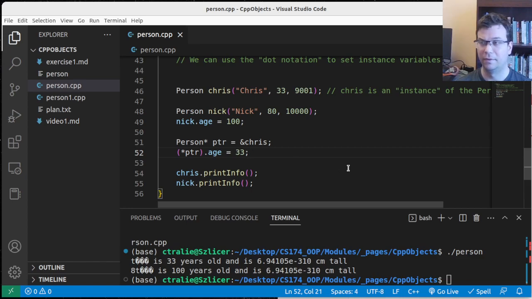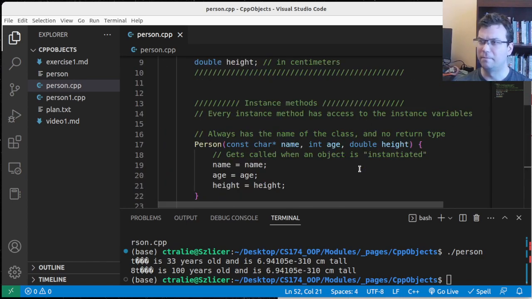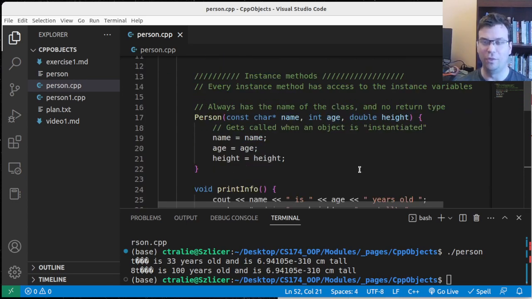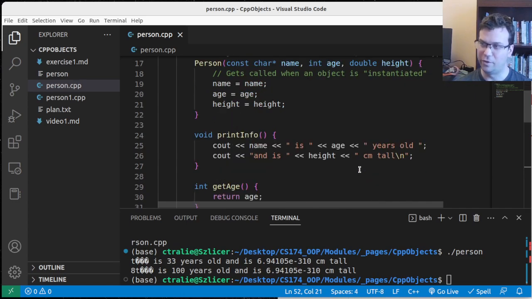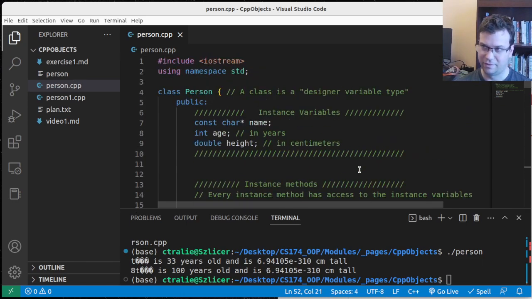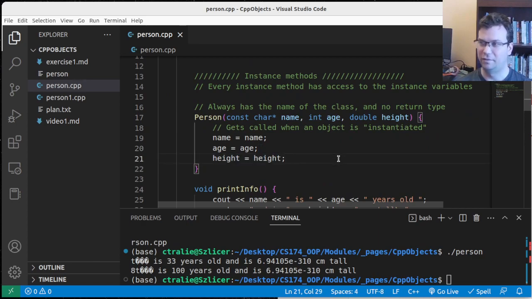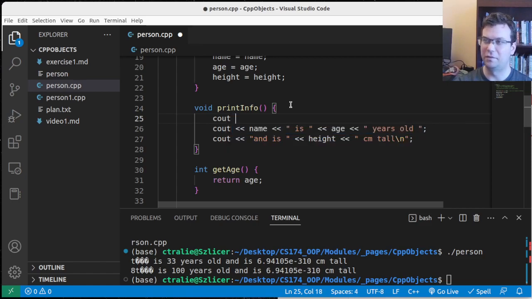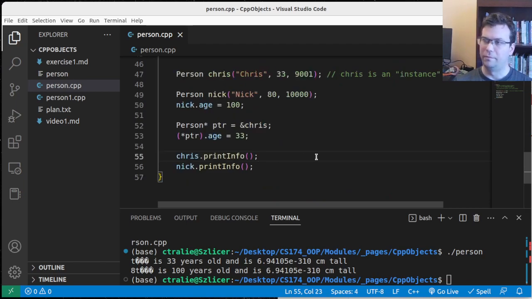All right? Now, it turns out every object has an instance variable called this, which is a reference to that object. So if I were to say down here, when I go to print info, let's just look at it. If I said cout this equals this. Okay, let's just check this real quick. So I want to go print the info of Chris. Right after that, let me print out the address of Chris.